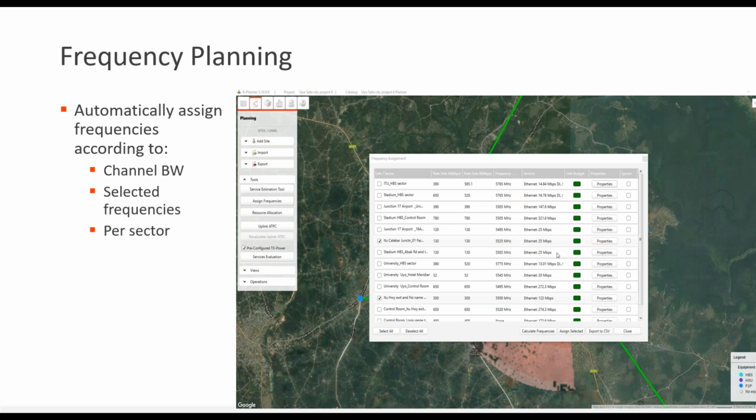Frequency planning automatically assigns frequency according to channel bandwidth. Select frequency per sector. Again, when we are doing the planning, choosing the spectrum and the availability of spectrum is very important. The radio planning does the frequency assignment for us, and it tests the availability of the spectrum according to the planning that we did.